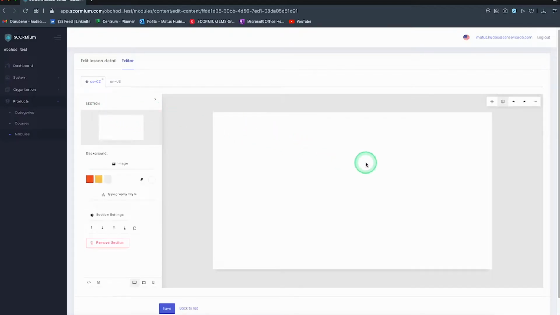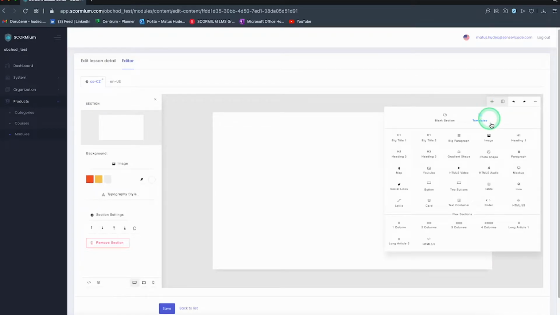So let's move to the right side of the editor, where you have this small tab right here. When you click on the plus sign, you can either choose another blank section or choose from templates. You can also add any type of item, such as titles, images, audios, any type of social links, columns, etc.